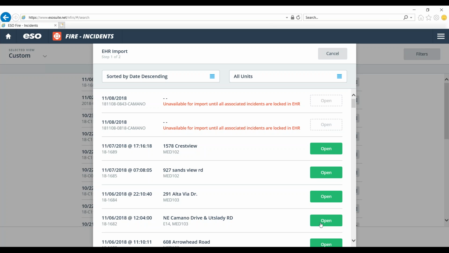When you import data in, that's going to pull in things like your times, your units, personnel that were on the call, actions taken. All of those NIFRS data fields that you've already completed on the EMS report will then be pulled into the fire report as well. So you'll have very few fields that you actually need to complete in the actual fire report. Most of the data will already be done. When you come over to the EHR import field, if you see any here that are unavailable, that just indicates to you that that medical report has not yet been completed. So that's why it says unavailable, or import until all associated incidents are locked. At that point, that medical report is still being worked on. That's why it's unavailable to be imported at this time.